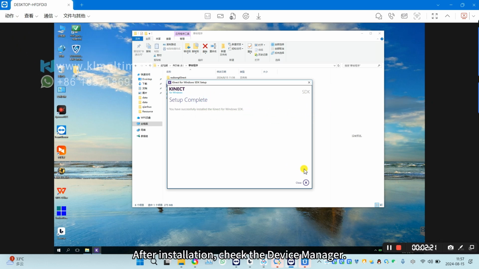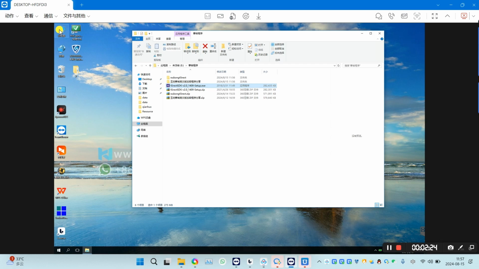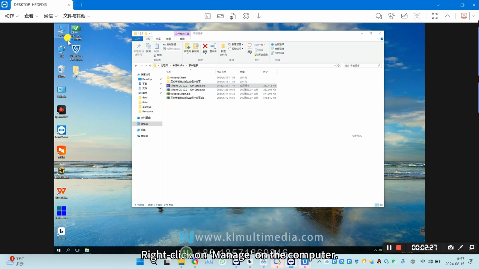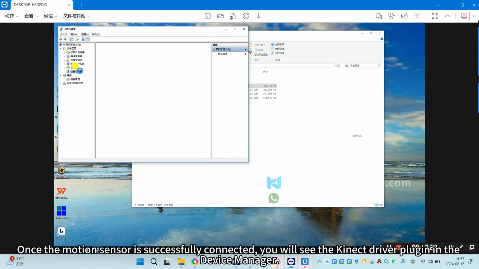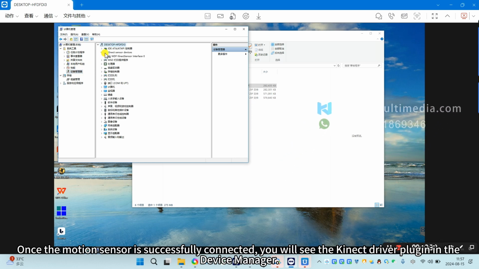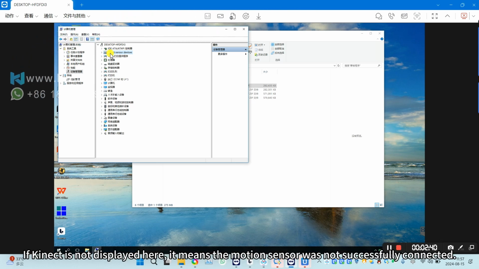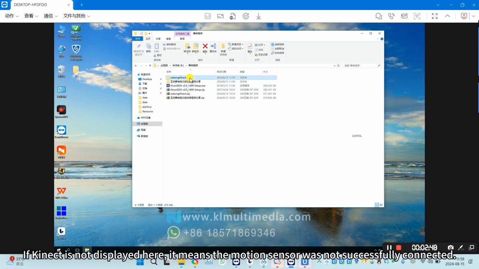After installation, check the device manager. Right-click on Manage on the computer. Once the motion sensor is successfully connected, you will see the Connect driver plugin in the device manager. If Connect is not displayed here, it means the motion sensor was not successfully connected.